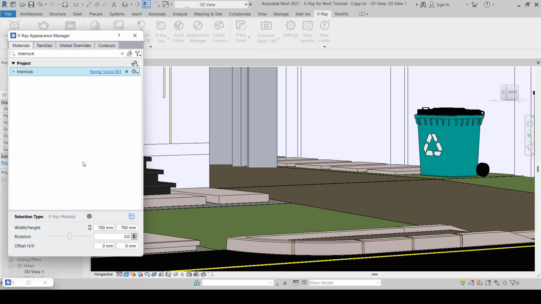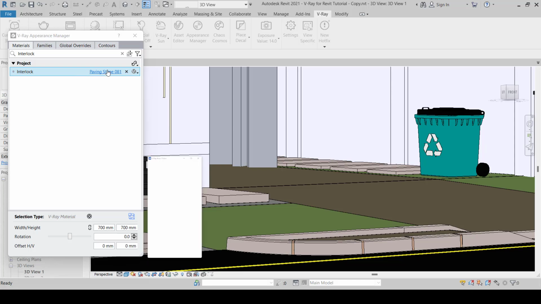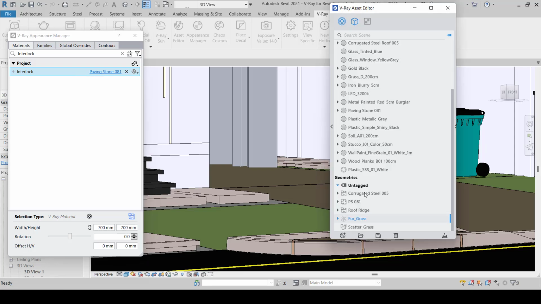What does displacement do? Displacement works with bump or normal. So let me open. This is it.